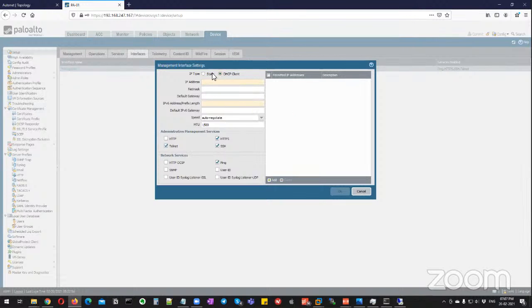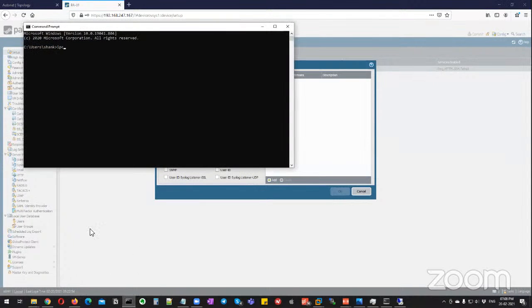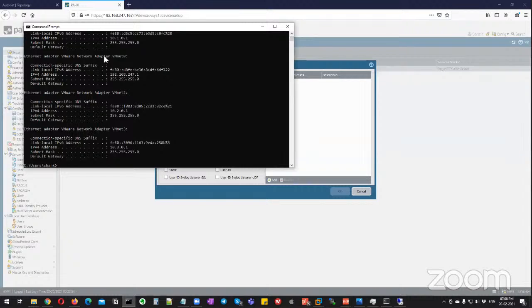Let's do it. So 192.168.247.170, and my net mask 255.255.255.0. Let me see my default gateway, IP config. So I'm using default gateway 241. 241 is the IP address of this one.